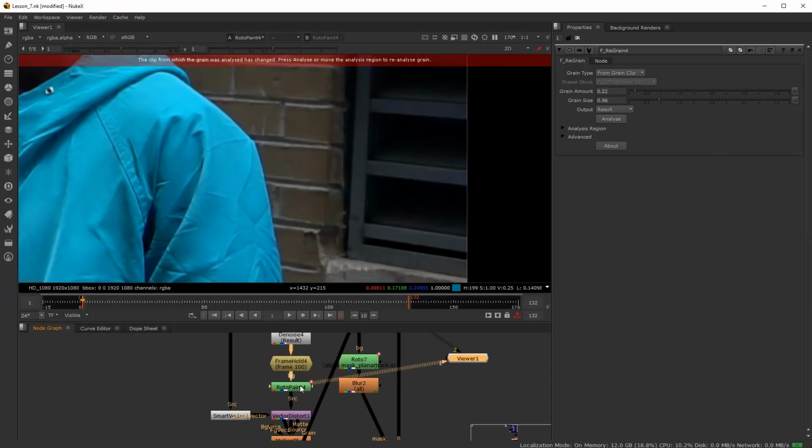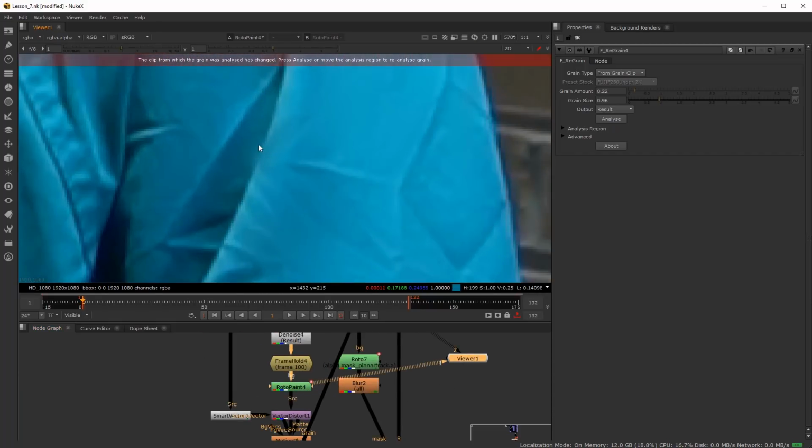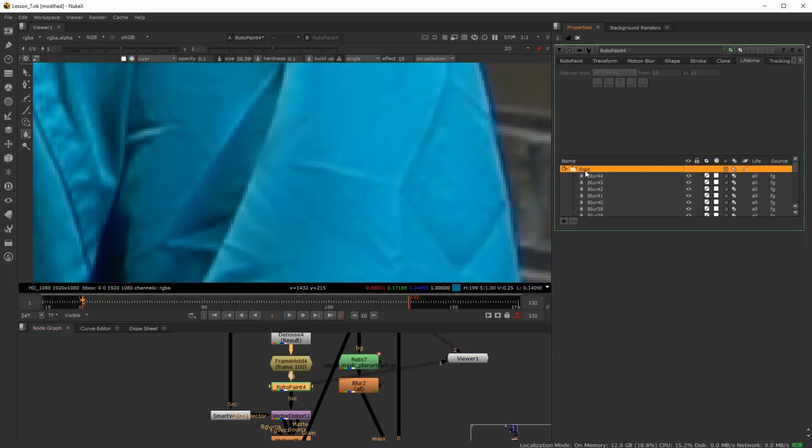Let me go back to my Rotopaint node here. And I'm not a fan of this right here, so I'm going to sharpen that up a little bit. So again, I'll add a sharpen node, and I'll put my sharpen down to opacity of 0.1. And I'll make sure I'm set to all frames. I'm going to try to sharpen that up a little bit right there. There we go.